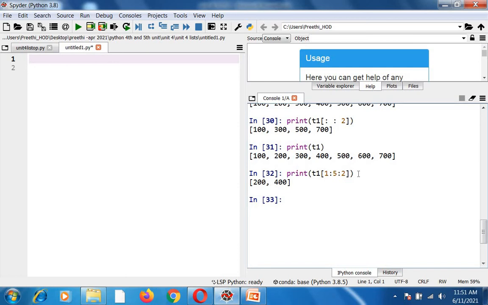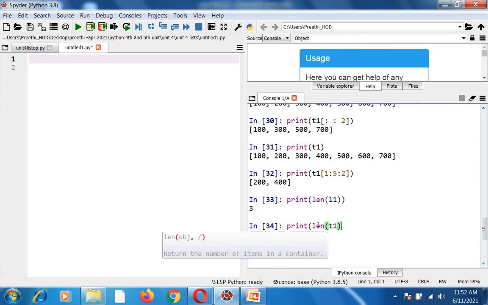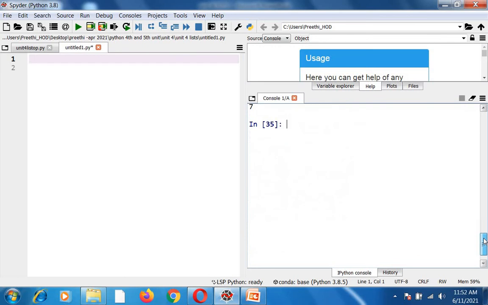Suppose I want to find out the length of the list. I can use a statement called print of len of L1. L1 is the name of the list, no? So if I give len of L1, I'll get the number of elements inside the list. Here the last variable I have given is T1, so I'll print len of T1. How many elements are there in that T1? Totally 7 elements are there, so I'll get 7 over here. Is it okay?